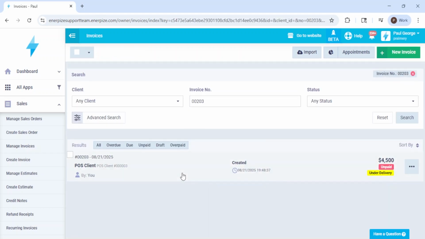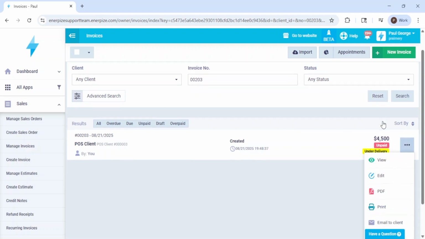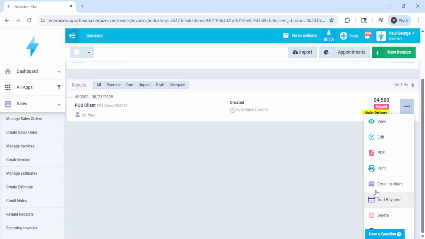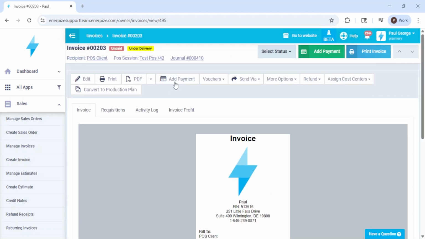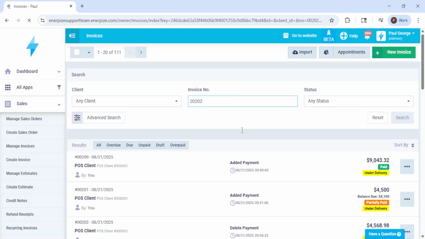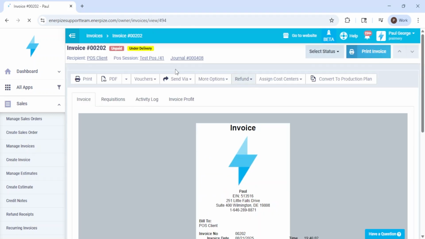Important note: if the invoice was created and the sales session is still open, you can add a payment transaction by clicking on the three dots, then Add Payment Transaction, or by opening the invoice page and clicking Add Payment Transaction from there. If the sales session is closed, the payment or refund option will not appear until the session is reopened. As we can see, this invoice does not show the option to add a payment transaction either here or on the invoice page, because the sales session in which it was created has already been closed.